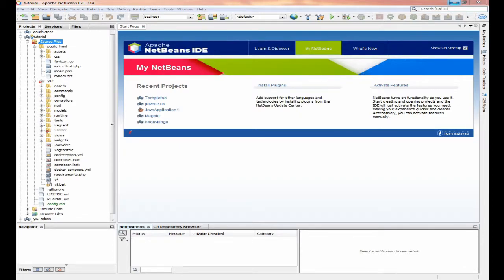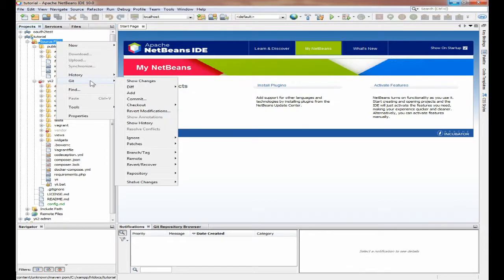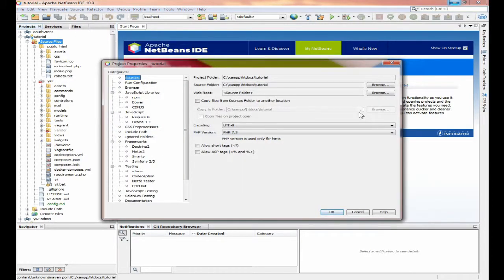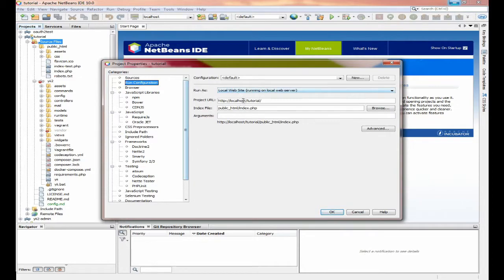The first thing we need to do is, of course, change the project URL if you decided that you wanted to change the path. So click on source files, click on properties, run configuration, and remove the word localhost. So it's http://tutorial/ and click on OK.